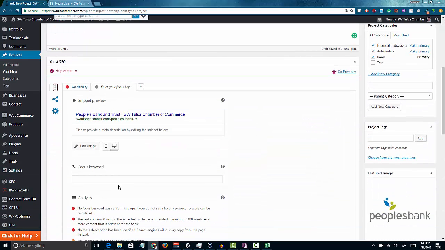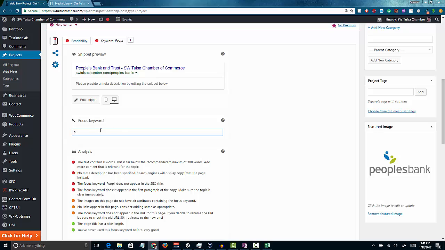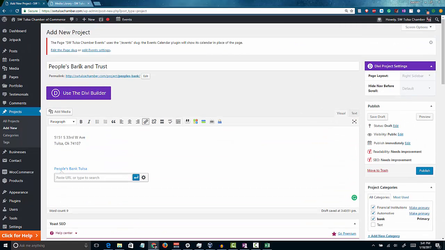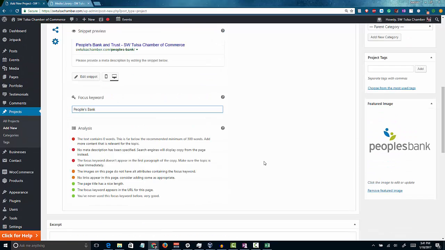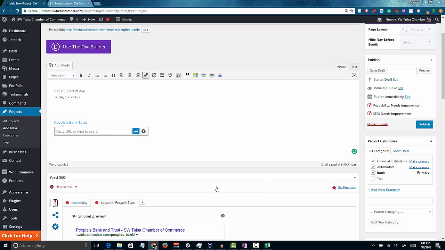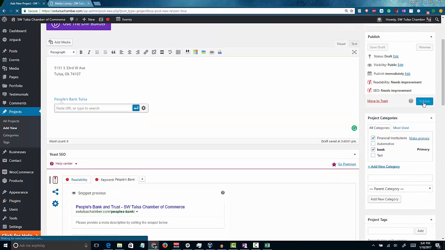The next thing to do on here is for SEO purposes, and you can actually say People's. Let's actually just do this right here. We'll just copy this. Like that. And that pretty much is everything. Let's put it that way. We want to deselect the incorrect categories here that were created, and we'll hit publish.